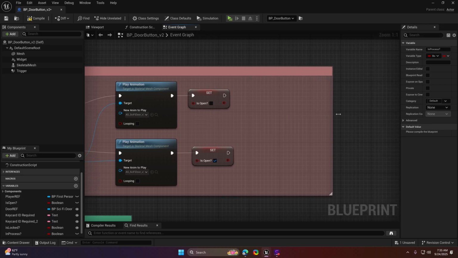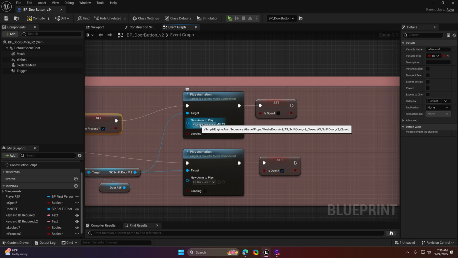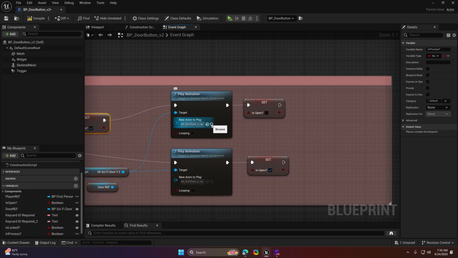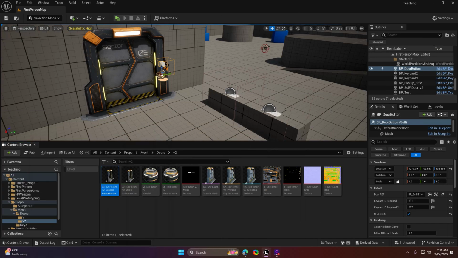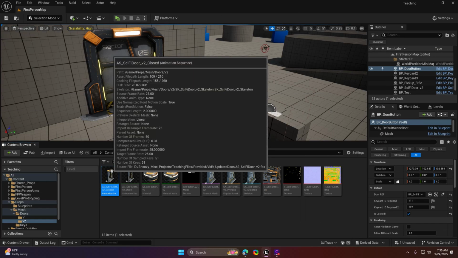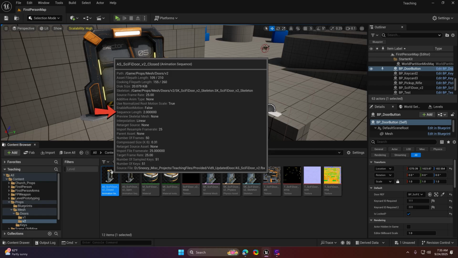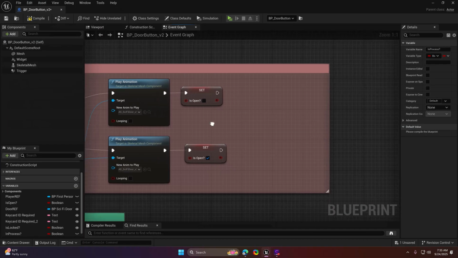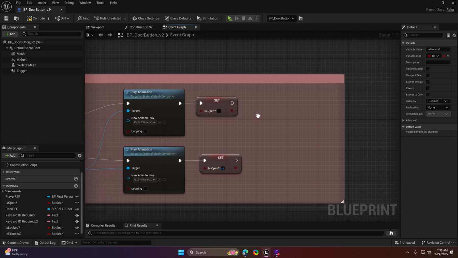And what I want to do is allow enough time for this animation to play. It's probably about 3 seconds, but if you want to be exact, you can hit the browse button, and if you just hover over this, it'll say sequence length, and it says 2 point and all these zeros. So it's just 2 seconds for the close. For the open one, it's 2 seconds. So now I know I need to at least have 2 seconds worth in the delay node.